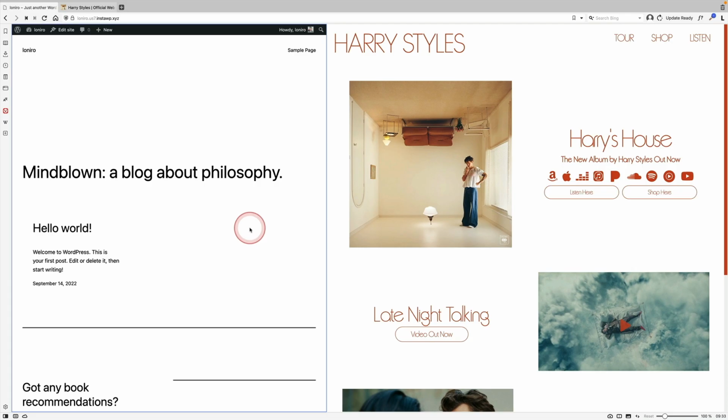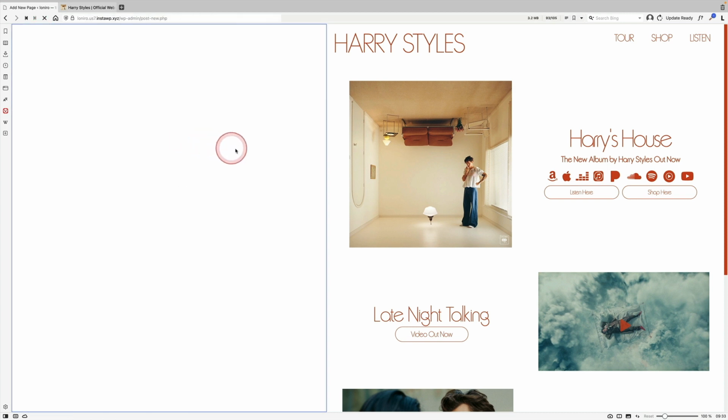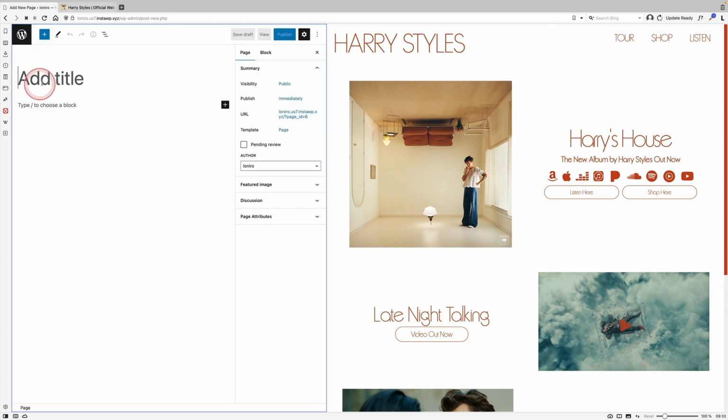On the left is my brand new website, and over on the right this is obviously Harry's website. So I'm going to start as ever when I'm building a WordPress website by creating some structure. So I'm just going to go back to the dashboard and I'm just going to create some pages. So I'm going to go add new page, and a few things I always do here. I'll get rid of that dialog box.